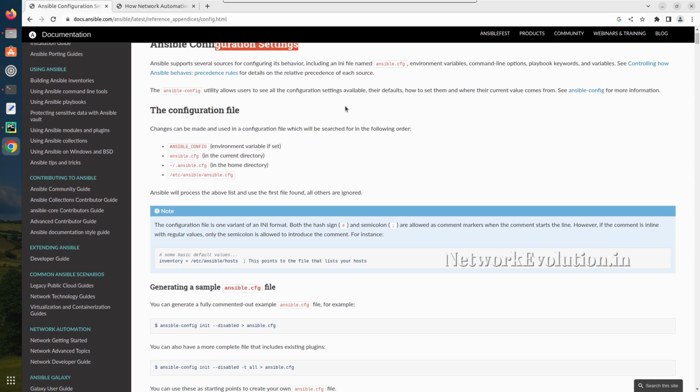configuration. By default, Ansible is going to look into all these locations for configuration files. First is environment variable in Linux. You can set environment variable as this and give the location of your configuration file, or you can keep ansible.cfg in the current working directory, or you can put it in home/.ansible.cfg or etc ansible.cfg.